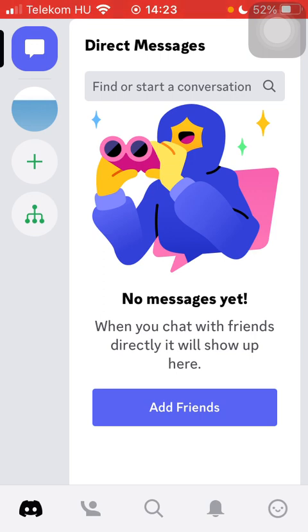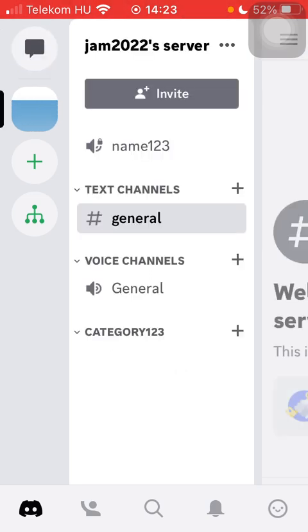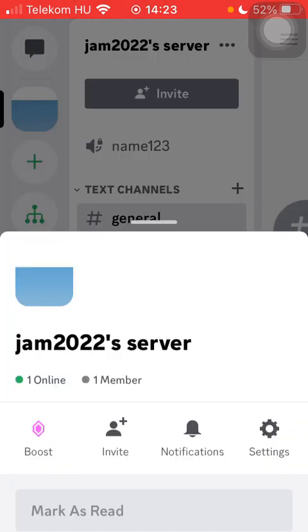Now let's jump into it. First of all, open the application on your phone. Then click on the Discord button down below on the left side corner of the screen. After that, click on the server image at the top on the left side. Click on the More button next to the server name at the top.